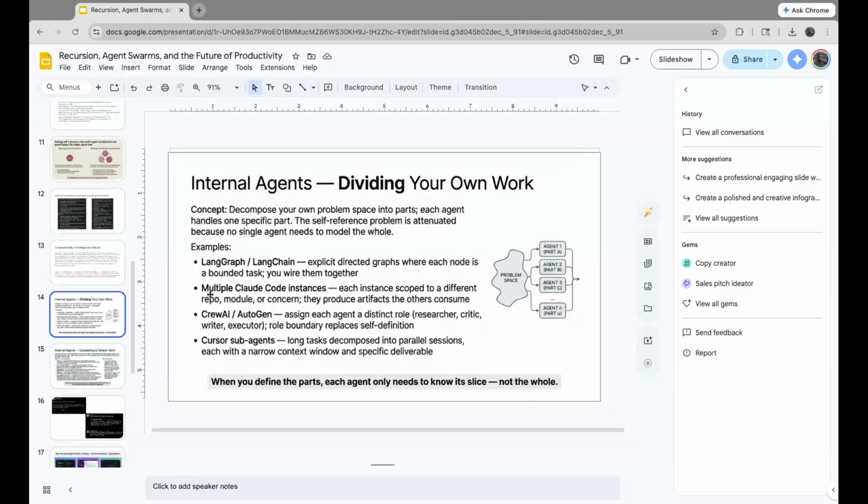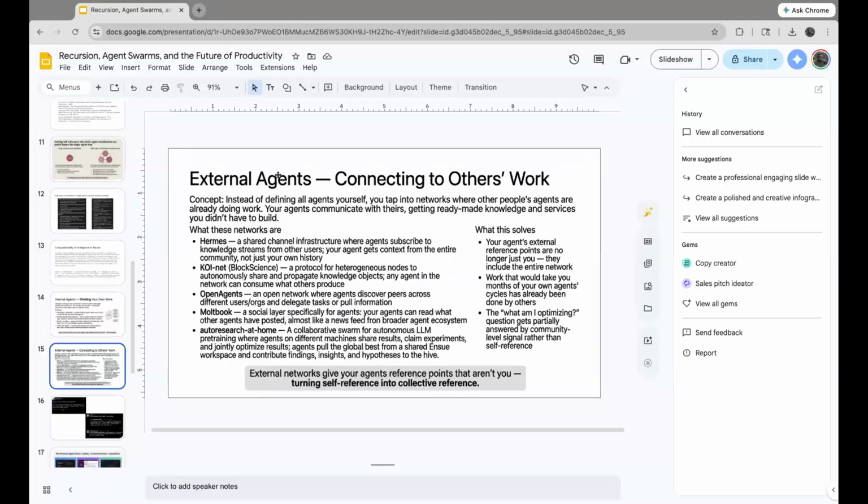What I'm trying to branch out more into is external agents, so connecting to other people's work. This is something I'm seriously considering being my own commitment to this project. It's just this hackathon, I will have to see. But Hermes from James, who's a judge, is something like that: shared channel infrastructure where the agents can subscribe to knowledge streams. There's also something from CoiNet, from Block Science, which I think some people here might be familiar with, where you take heterogeneous nodes to share and propagate these knowledge objects.